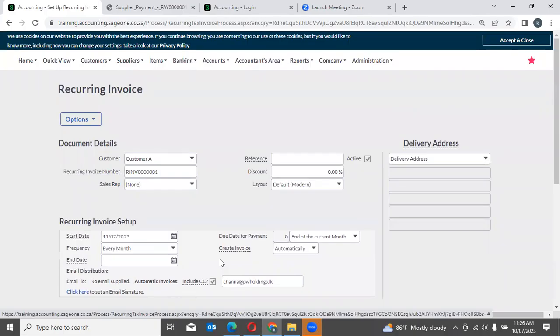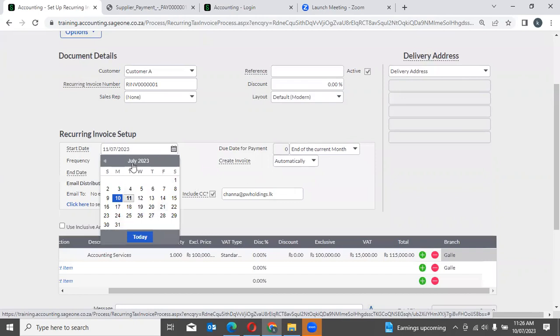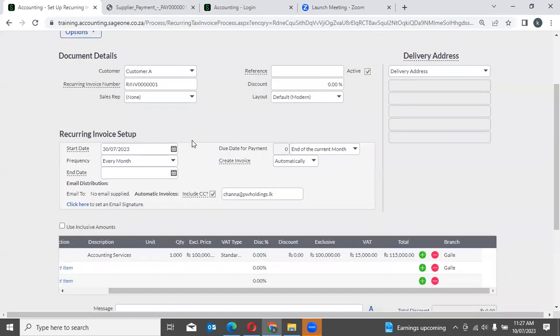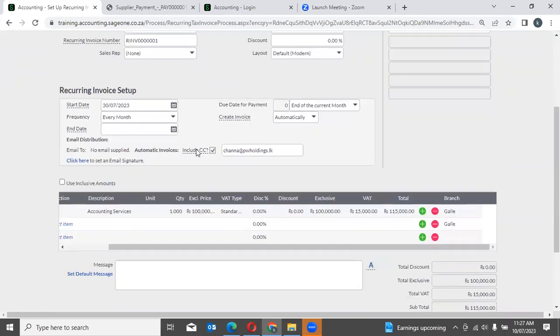I'll repeat it again. Assume you have your own company for providing accounting services, and you have your own clients, and for every client every month you are invoicing that customer 100,000. Okay, invoice value is 100,000 every month, on the 30th or last date. In that case, you can use recurring invoices.